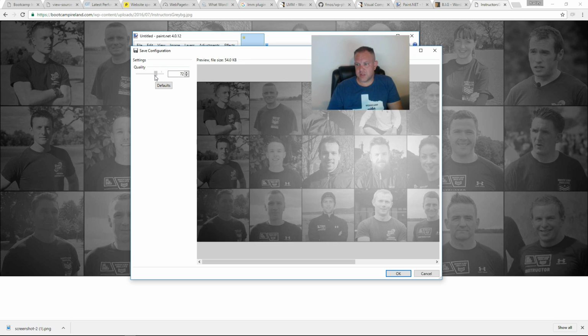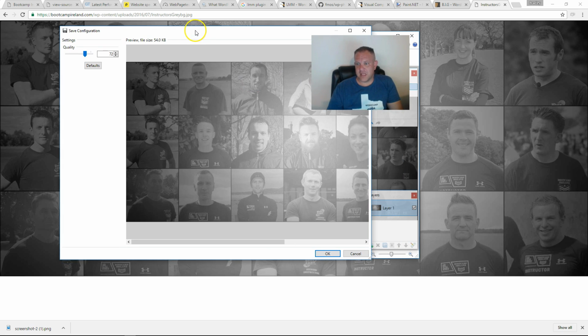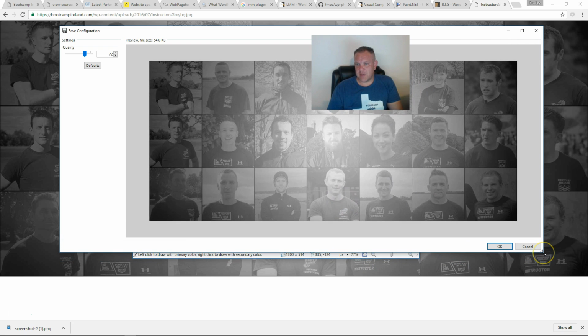How can we reduce this one? So now we've gone from something that is, well, I don't remember what it was, 50, but now it's 54 kilobytes, and the image looks just the same as what it did before. And it's only 54 kilobytes big.